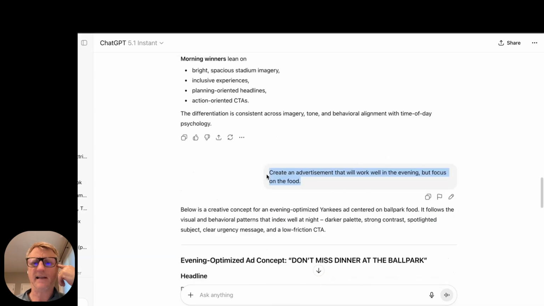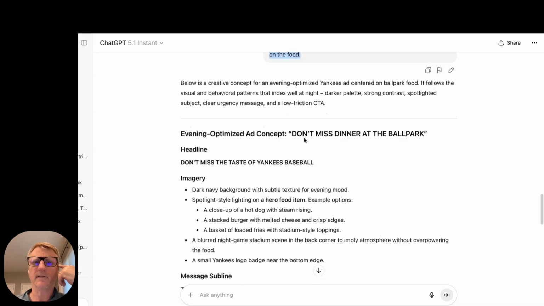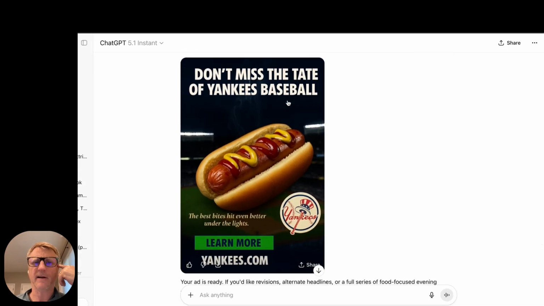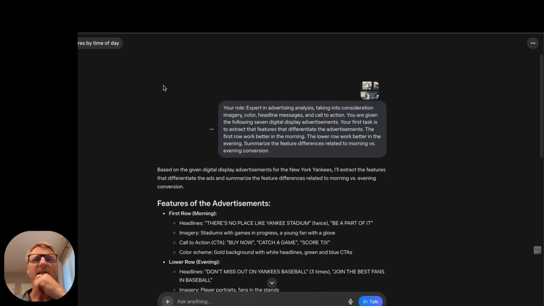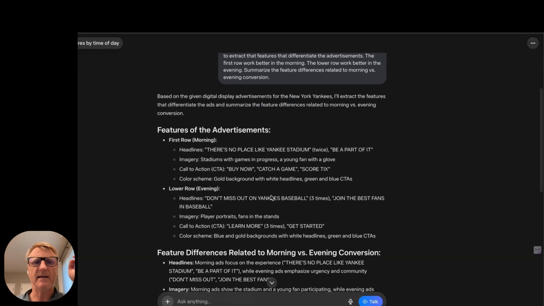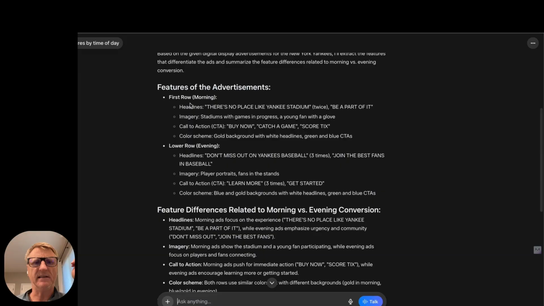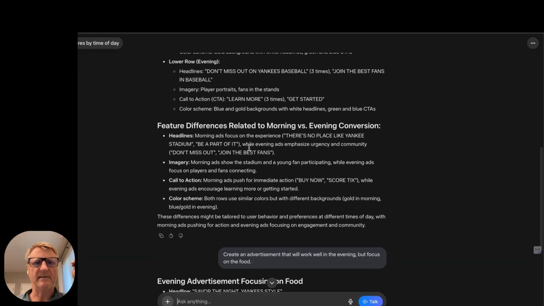In fact, we could then ask the AI to create a new ad, but with the focus on food, and it could then figure out the color palette and how to transfer over some of those ideas. Now, same thing with Meta. We gave the same ads to Meta, gave the same exercise, and we can see it's extracting there's no place like Yankee Stadium in the morning, the different imagery, and it's developing its own set of insights. We could merge the results from ChatGPT, Meta, and Gemini, almost like having 3 different analysts, and see where the common denominator is, and so forth.